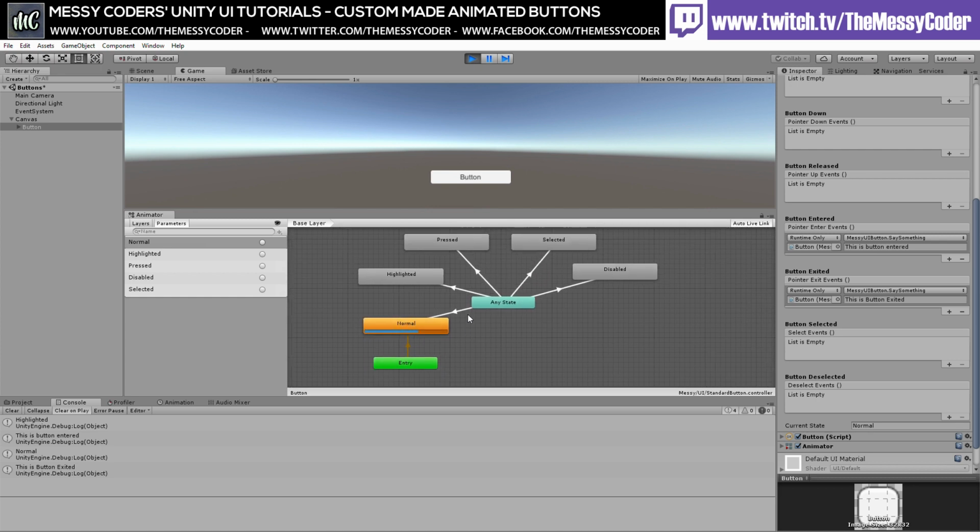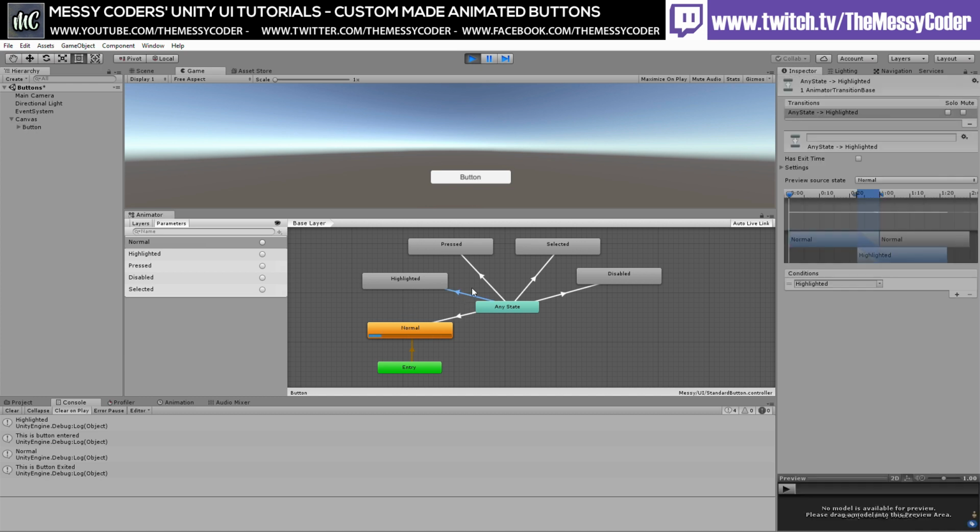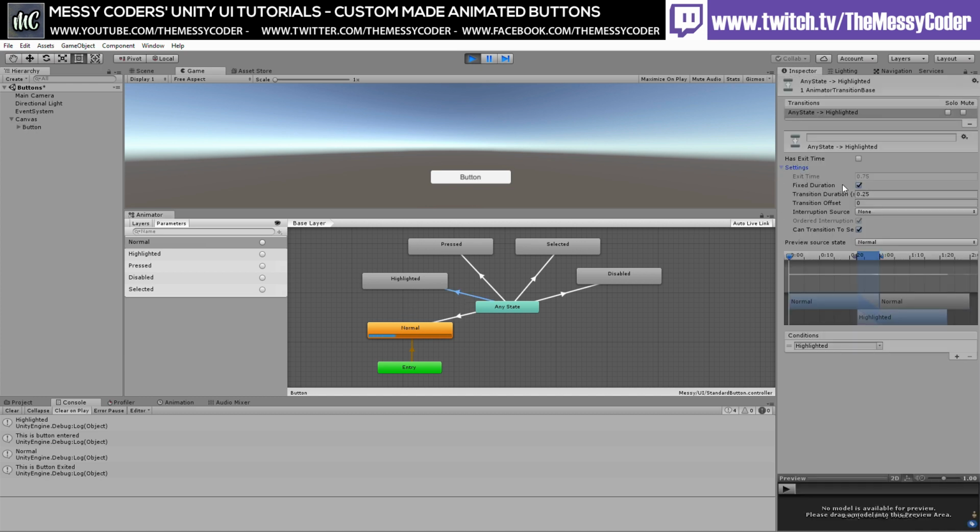Let's zoom out a touch. Now if I just clear, let's do that again. So now if I go in, you can see it's gone to highlighted. This button is entered. If I go out, it goes back to normal. Now you can see that it stays on both of them for a little while. That's because over here you see that we've got a little bit of a transition going on. So if you don't like that, you can always change that.